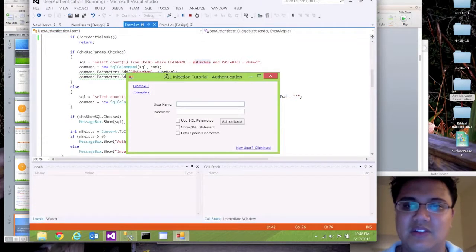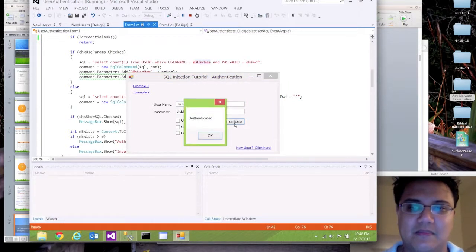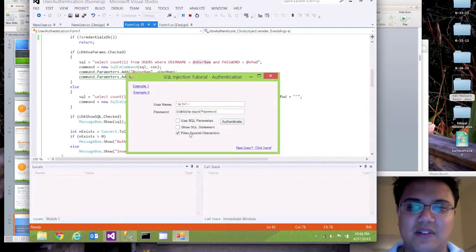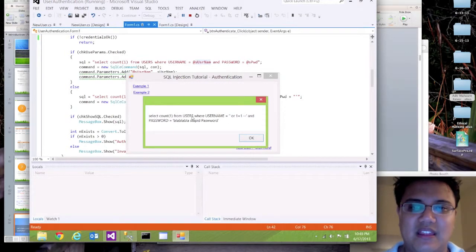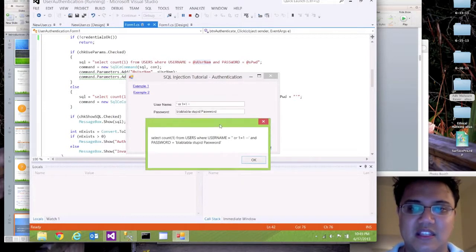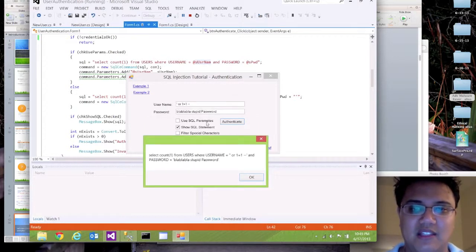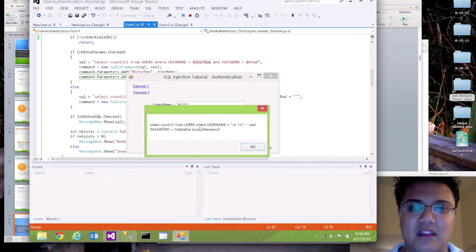Let's go ahead and give this a try. So we know this one authenticates. We know that if we filter out special characters, okay, doesn't happen. If I went ahead and showed this, we see that the quote here is closed. This is, again, using concatenation. We haven't shown the example of using the SQL parameters yet, but when we're concatenating, I close this, I say or 1 equals 1, and I syntactically change this query.